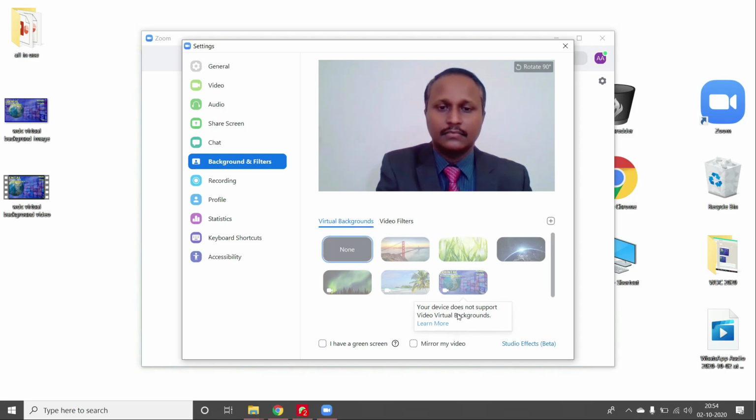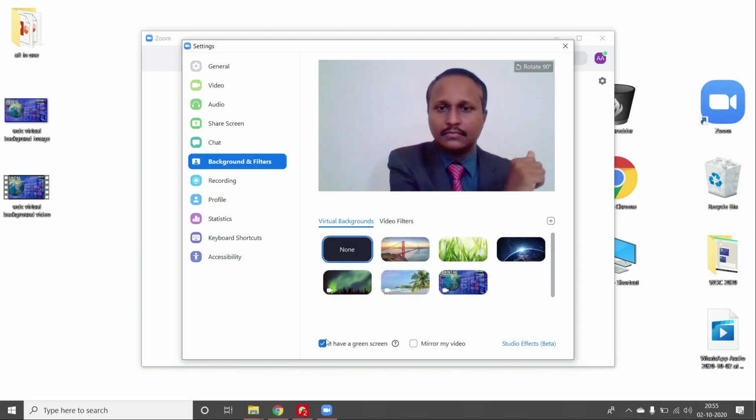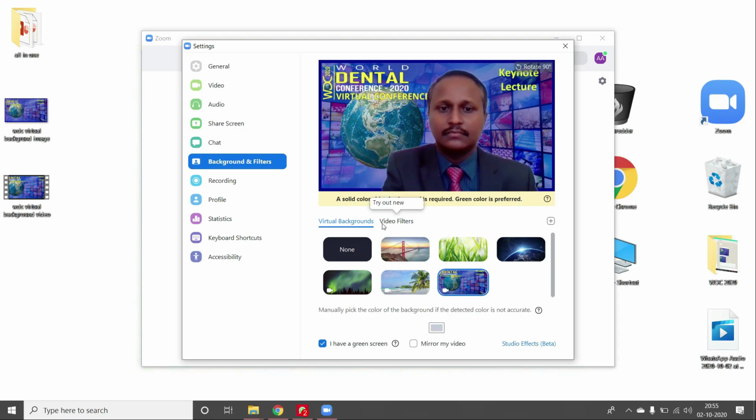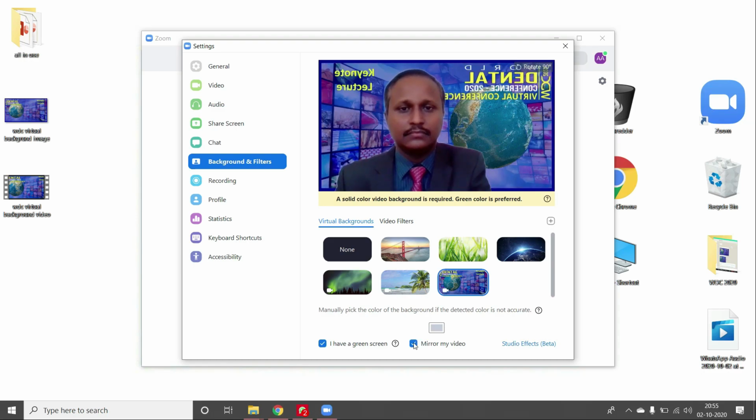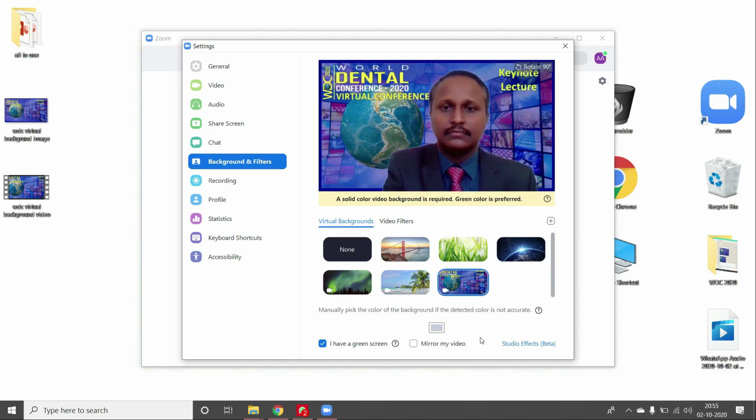Only the latest system configurations will allow you to deselect this option. If your system does not allow you to deselect this, please make sure you are sitting with a plain single colored wall at the back and a contrasting color dress, so that it gives a better outcome. And if nothing is working out, don't worry, just select none to give your video without any virtual background. There is another option here to mirror the video, and you can click it accordingly. You can see the background is getting mirrored and your video is getting mirrored. So you can select it accordingly.